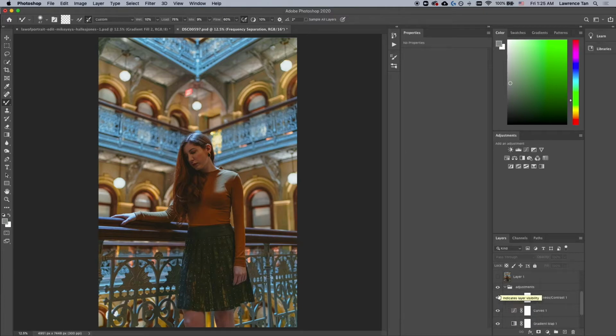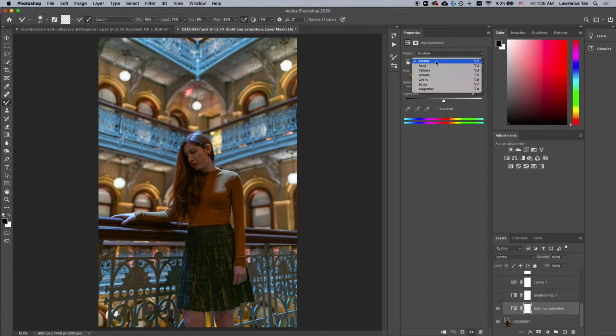So first of all, I'll undo some of these changes. And the first thing I did was to adjust the hue and saturation. The only hue and saturation I adjusted was the yellows. So in here, we could see that I simply made the saturation of yellows up to 30 to make it more saturated, to pop it up even more, just to give that wow factor. And that's the only thing I adjusted there.